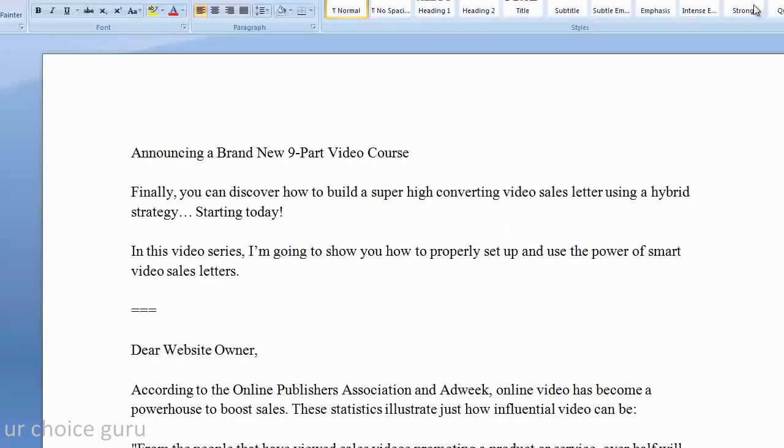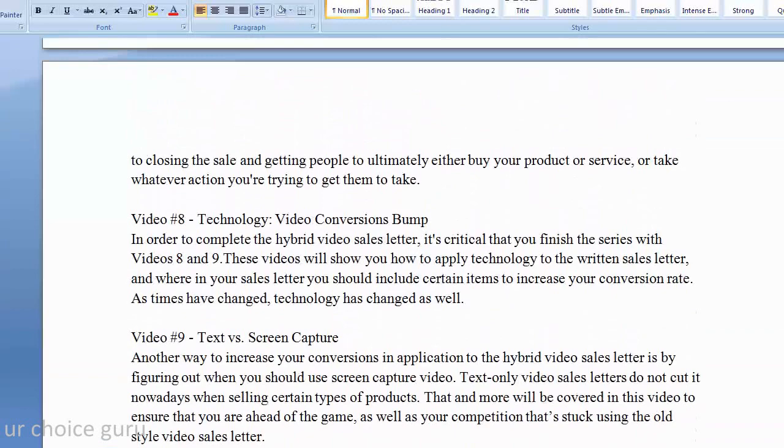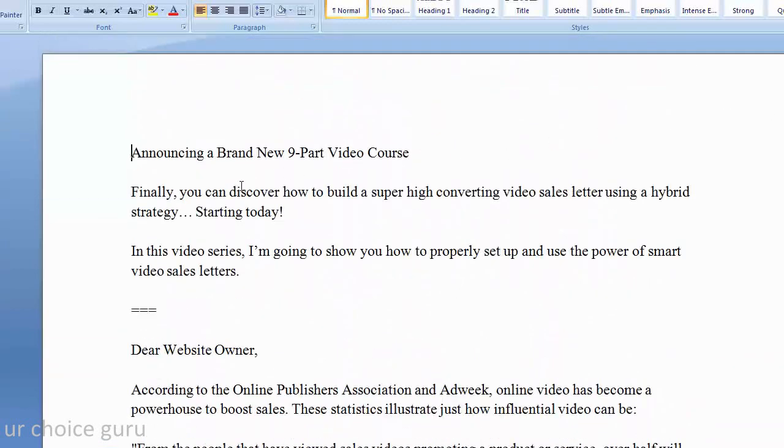Okay, so before I actually jump in and show you what kind of tools you can use to create whiteboard videos, to create cartoon videos, and so forth, the first thing that I typically do is take the sales letter that I have written, as you can see here, and I go through and highlight key words that really need to be emphasized.